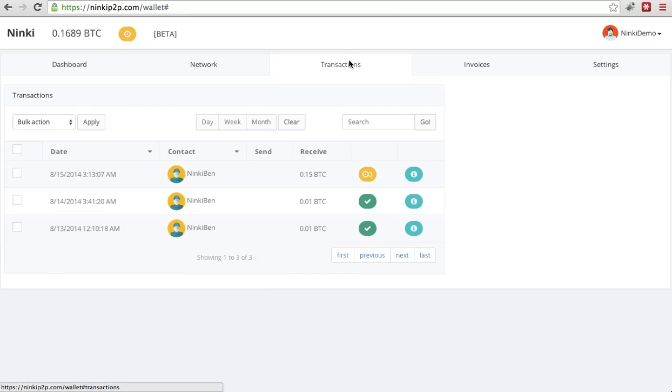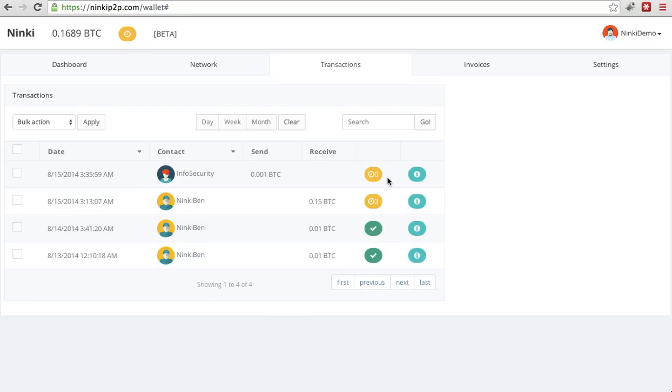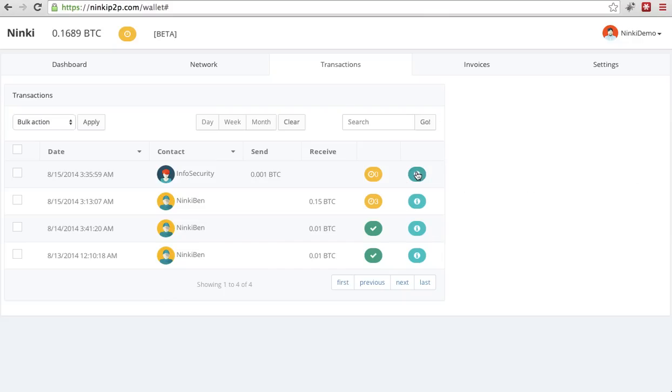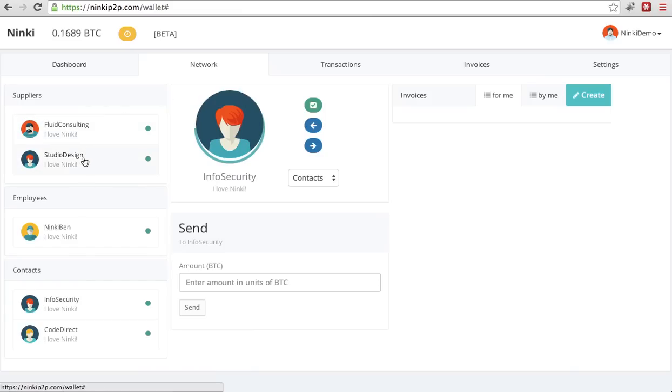So we should see in here, yeah, there it is. There's no confirmations yet, and you can click here and go through and see it actually on the blockchain. Again, you can see brand new addresses created, and multi-signature. So there's some other exciting things you can do. Because you're connected with your friends on the network, you can send each other invoices.